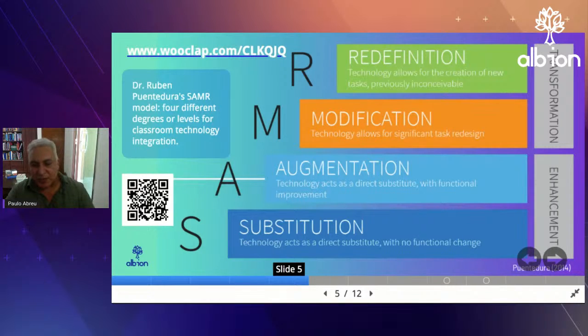The very first level is the level of substitution, it's the S in SAMR, and it has to do with teachers or people who use technology basically as a direct substitute. There is no functional change in what you do. An example would be to get a worksheet that you have been using for a while and transfer this to the screen, or simply transform it into a PDF and send it online.